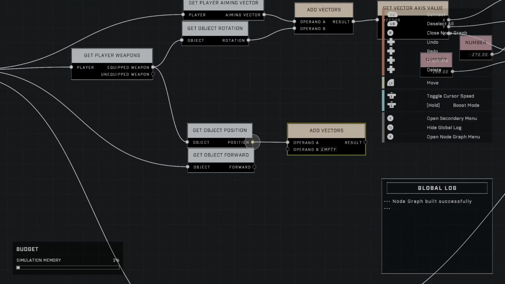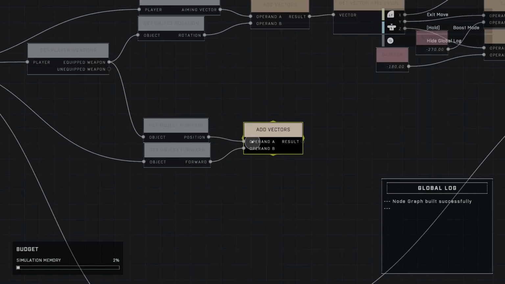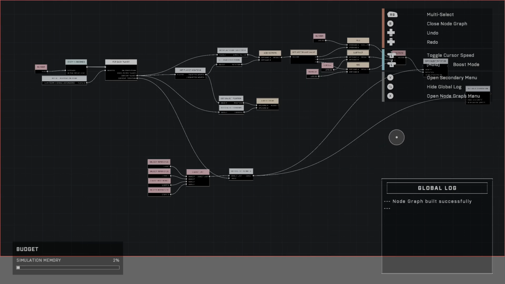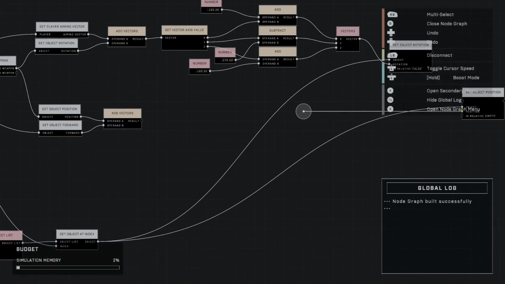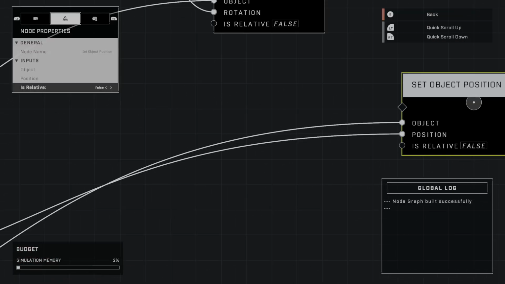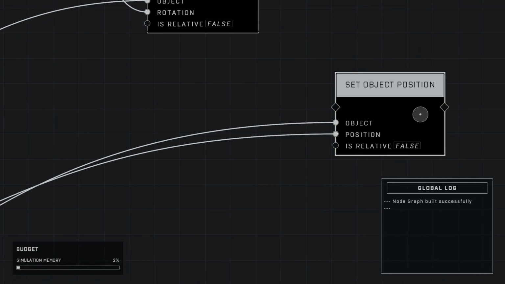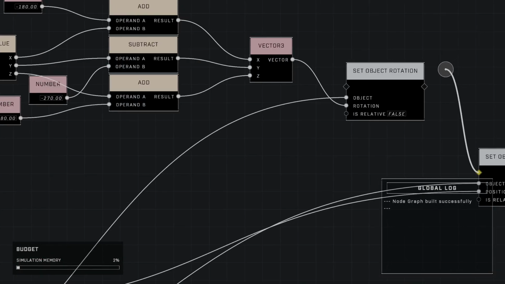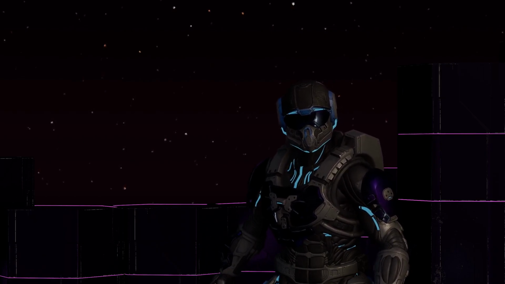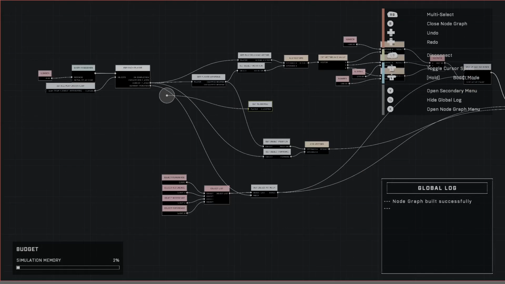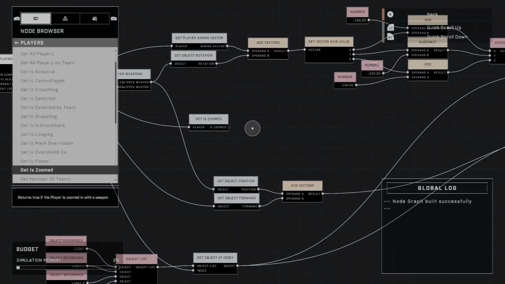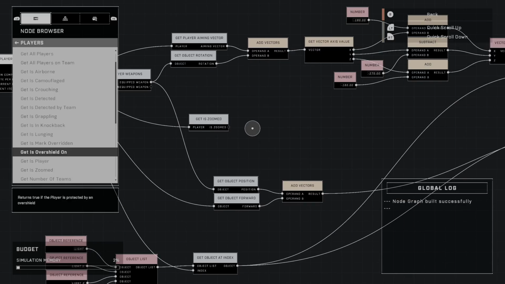Once again, you want to add the two vectors, and then just grab yourself a set object position node, and hook up the object to the get object at index, then attach the position to the result of the added variables. Once again, you're going to want to set the is relative to false, and you can take and hook up the set object position to the set object rotation. And for this final part of the scripting process, we're going to have to set up a condition. For this example, I'm going to be grabbing a get is zoomed node. But if you want the flashlight to be enabled at all times, you can also just grab a getIsPlayer node.